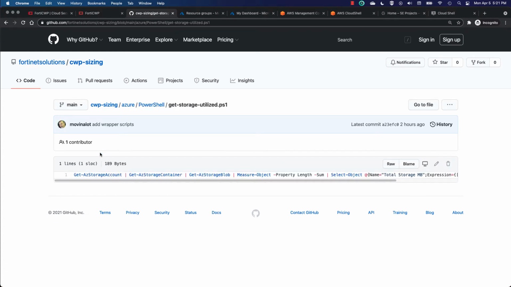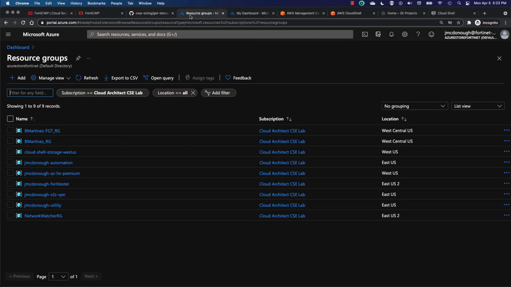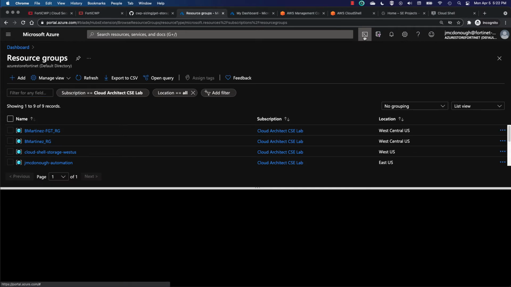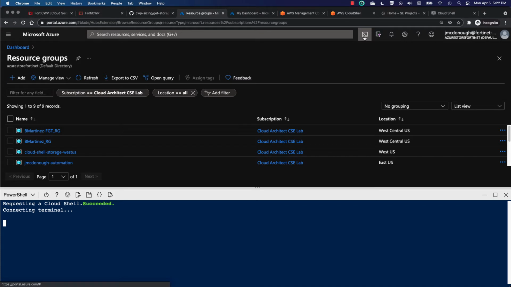This command that is in the script wrapper, getStorageUtilized.ps1, is the same exact command that I just copy and pasted into my Cloud Shell environment. Now, how do you instantiate a Cloud Shell environment? In your cloud provider portal, for example, here is my Azure portal, you'll see a Cloud Shell icon. And you can click that and it will start up a Cloud Shell session.